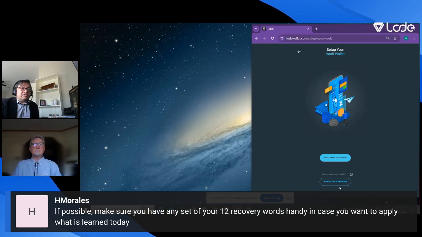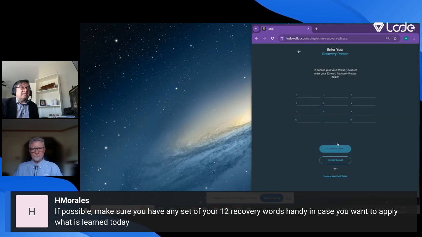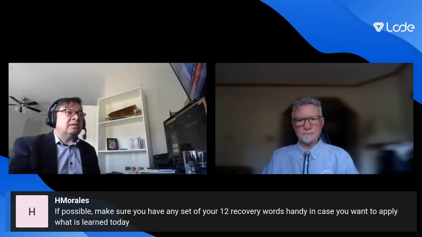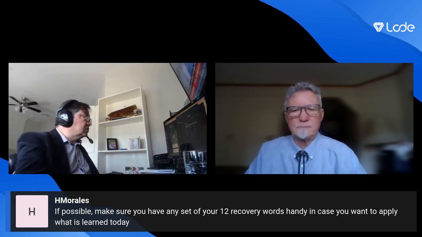So I'm going to proceed to restore your wallet. See the button right here at the bottom, it says restore your wallet. Do not set up a new wallet because you're going to end up creating a new one altogether. Go to restore your Vault wallet. Got it? And you're going to type here the 12 words corresponding to your original wallet. Remember, this wallet had $0. I'm going to bring back the $38. So I'm going to stop sharing so I can enter those keys. I'm going to remove this one here. I'm going to enter the 12 words.